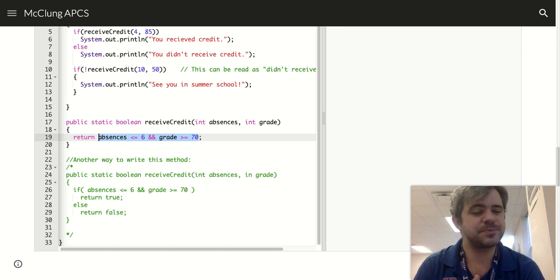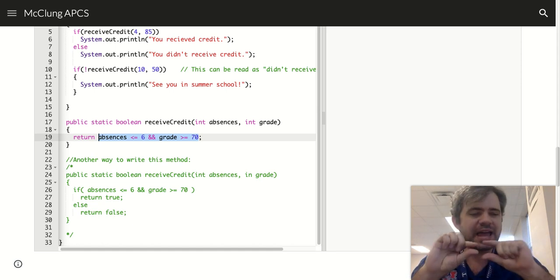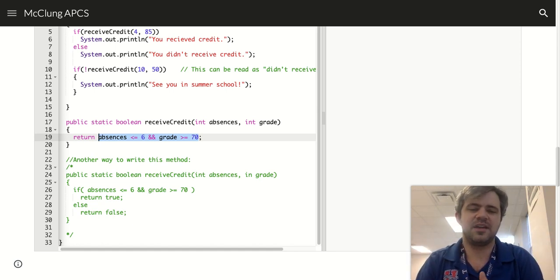So again, it's up to you how you write it. I really like the cleanliness of that one-liner in most of these cases, though.